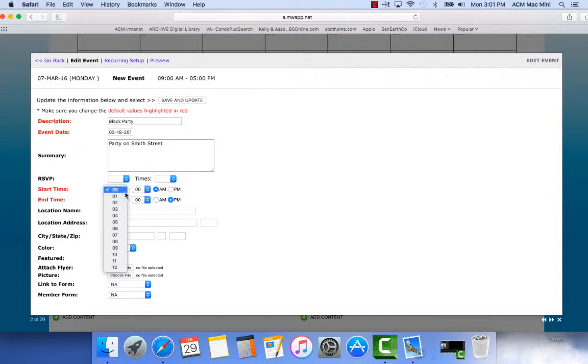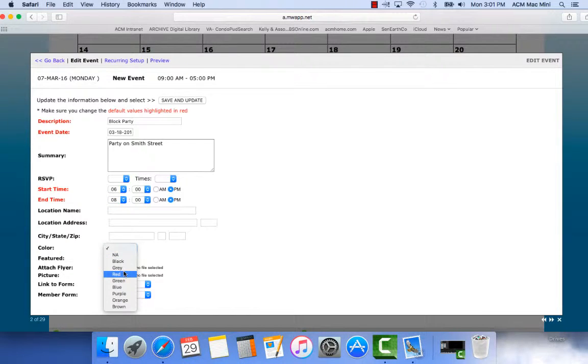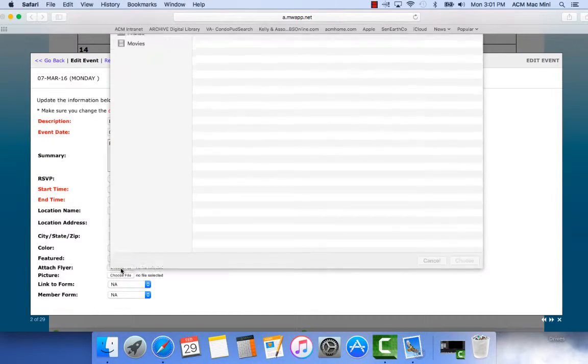Add your start times and your end times. You can add more information like the location name, address. You can add a color in case you have several events going on in one day and you need them to stand out from one another. You can attach a flyer, the same way we did before with the files.